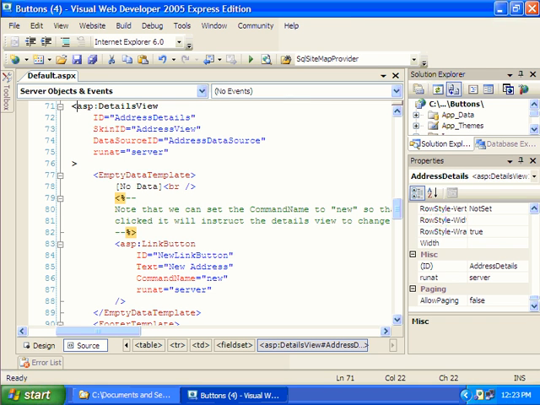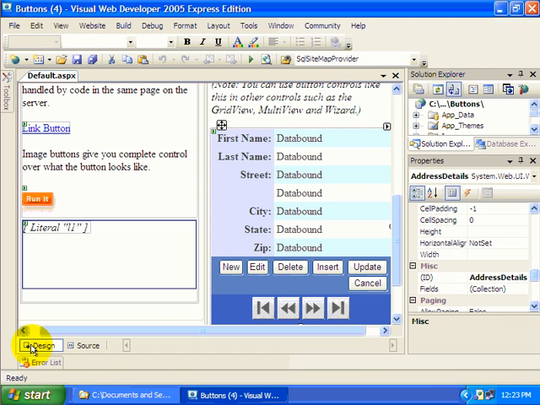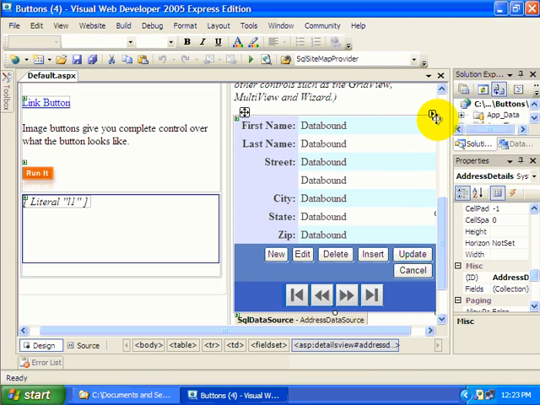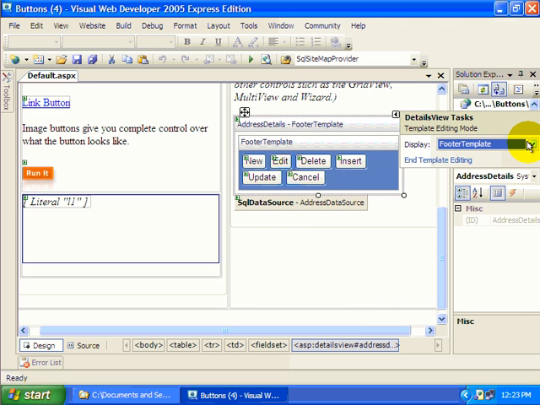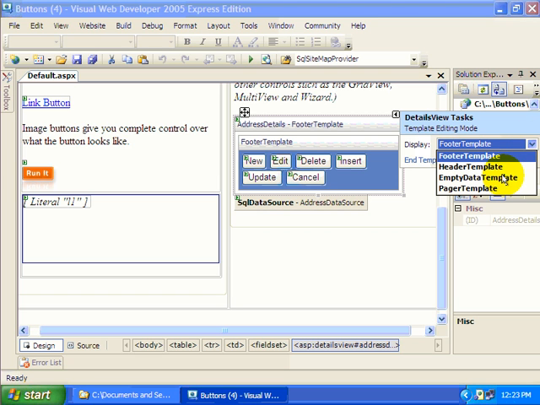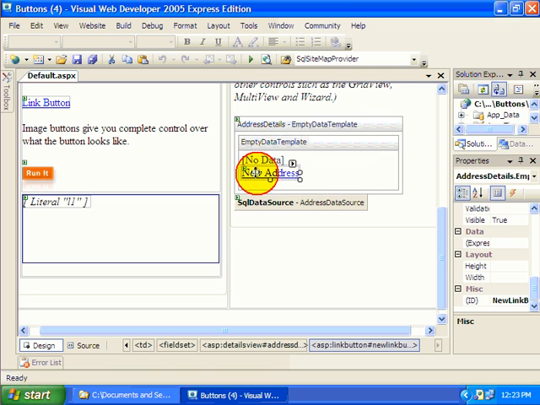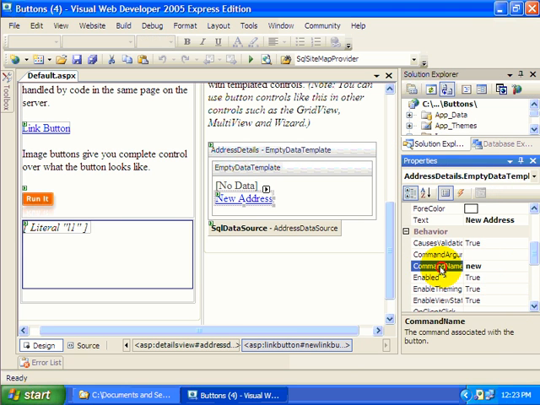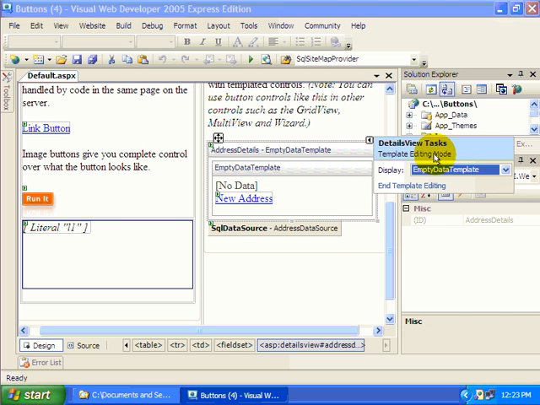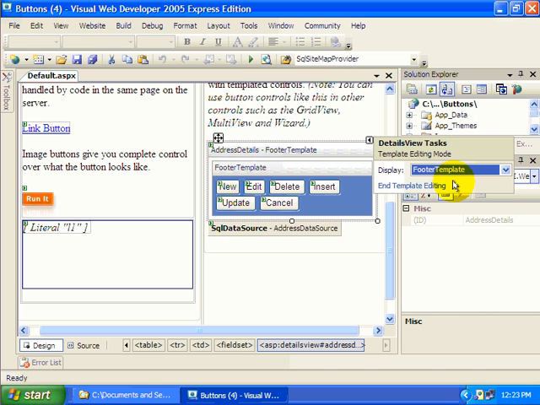Now, while we've been looking at the source code, you can actually set all the properties of these buttons as well as the templates themselves in the properties window. Let's take a look at the design view for our detail view control, and let's go to the detail view task window and select edit templates. This allows us to select the various templates that are available to us. For example, the empty data template, we can see our button, and we could change the command name of that button by going to the command name property and then typing in the appropriate command that we want to use. Same thing would be true for all the rest of the templates, all the rest of the buttons within the footer template control, for example.